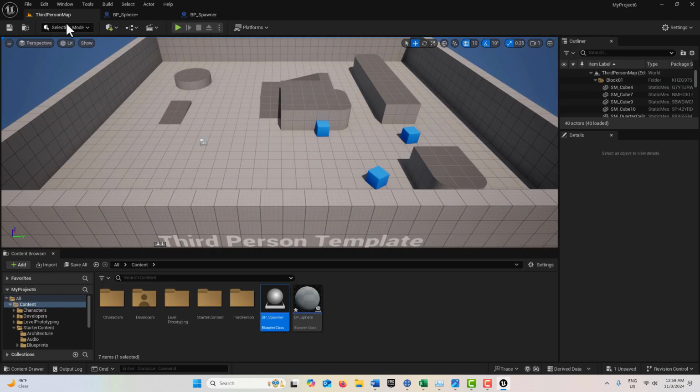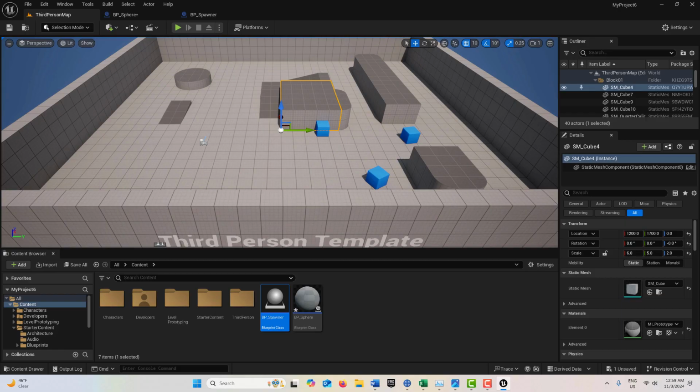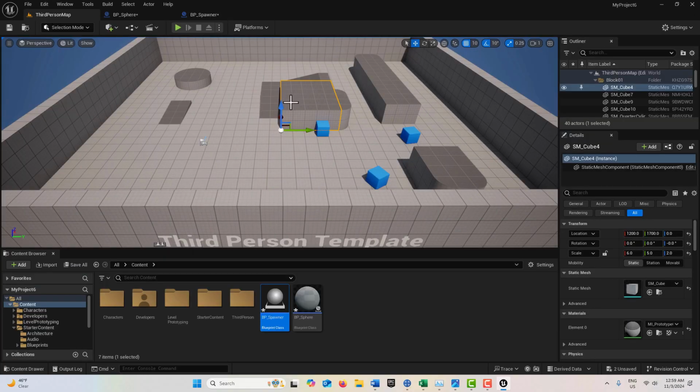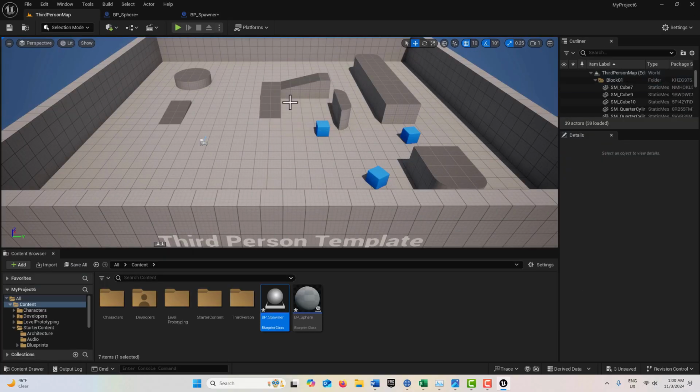And then I'm going to need a location to spawn into, so I'm going to just select this item in the scene. I'm going to come over here to its location, and I'm going to go to copy that. And then I'm going to come over here into my BP spawner, and over here I'm just going to paste that location in. Now since there's something already in that location, I'll go ahead and delete that right there.